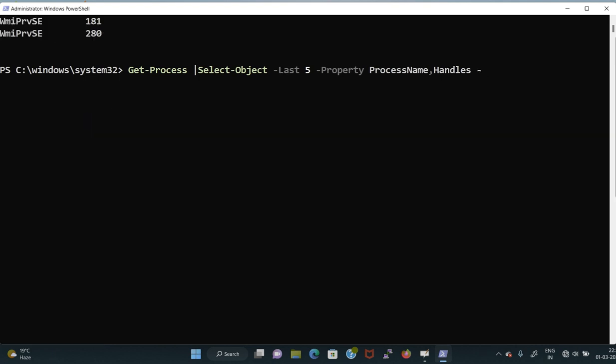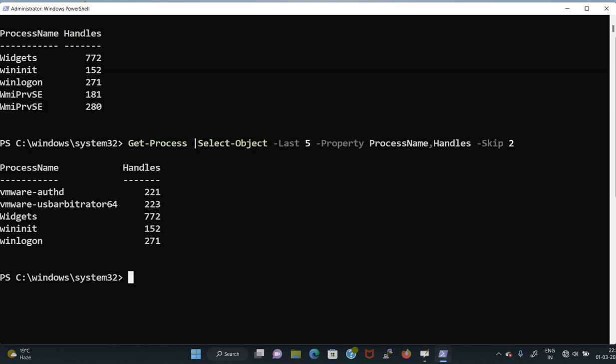Here, we have another parameter that is skip. If you want to skip, now you can see here it has removed the first two objects. Let's learn something new.